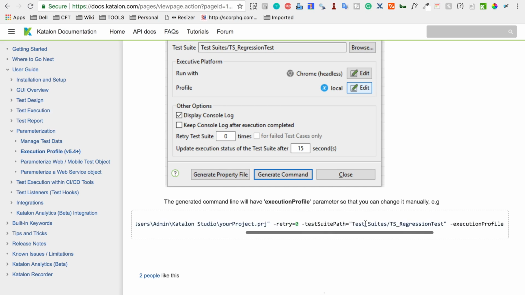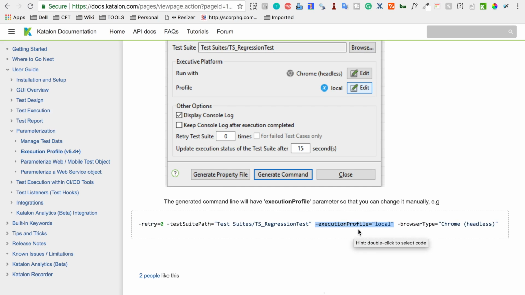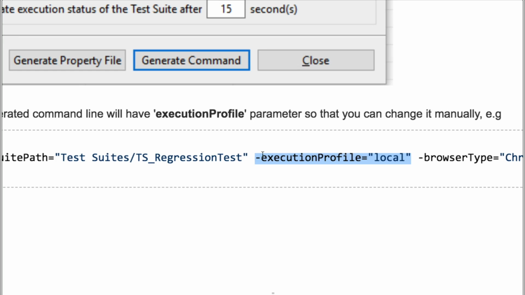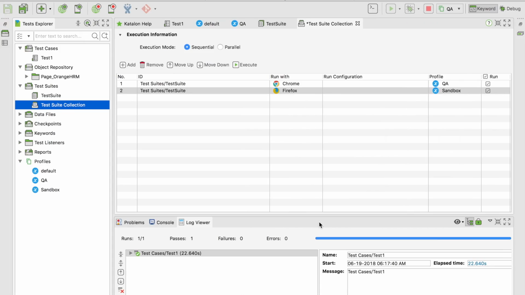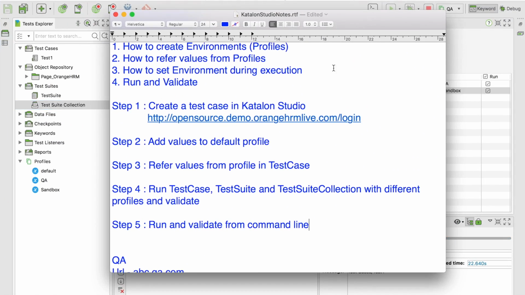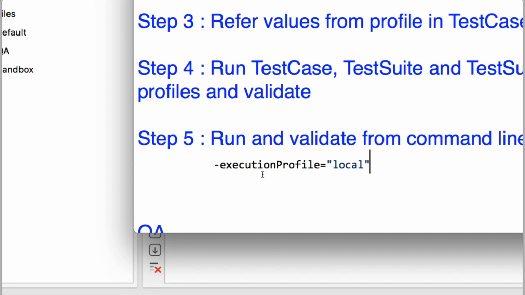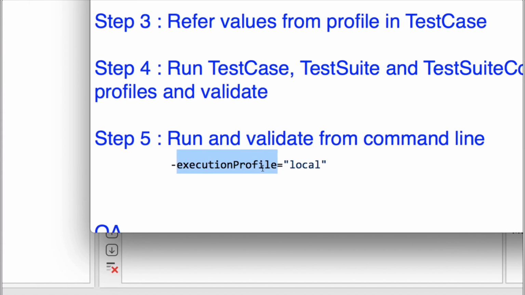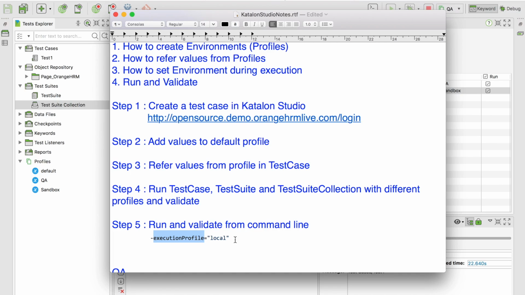So in case of profile, you can set the tag execution profile and the profile name. So this is what you will do. So you will have an execution profile parameter here, and that is what you will be setting during your command line runs. Of course, we have covered how to do command line runs in our earlier sessions. So in case you have any issues in command line runs, you can watch that, and in your command you can add this execution profile parameter and set it to whatever profile you want to run it on.